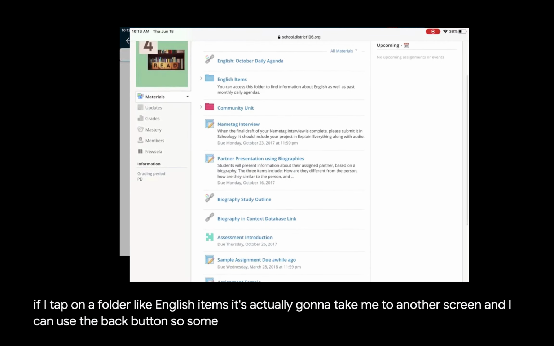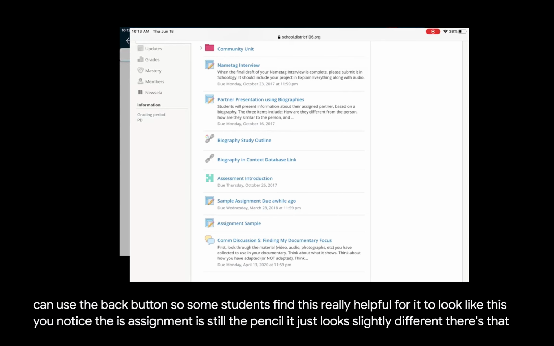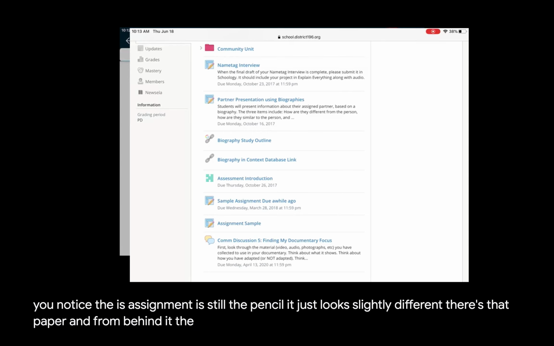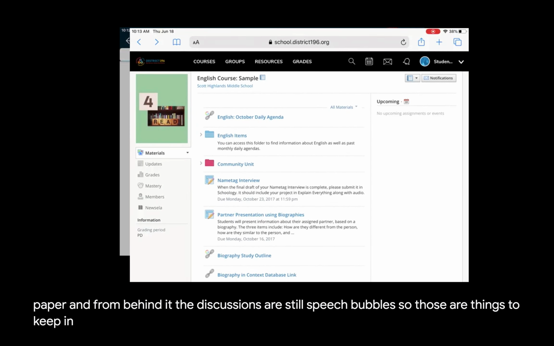So some students find this really helpful for it to look like this. You notice the assignment is still the pencil. It just looks slightly different. There's that paper behind it. The discussions are still speech bubbles. So those are things to keep in mind and consider.